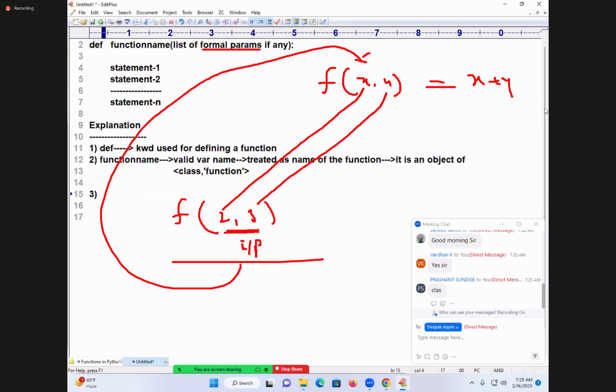What is 2, 3? Input. Every input is stored in where? Formal parameters. Formal parameters are the pointer. Formal parameters hold input. What is 2, 3? Inputs. What is XY? What is F? What are 2, 3? What is F of 2, 3?